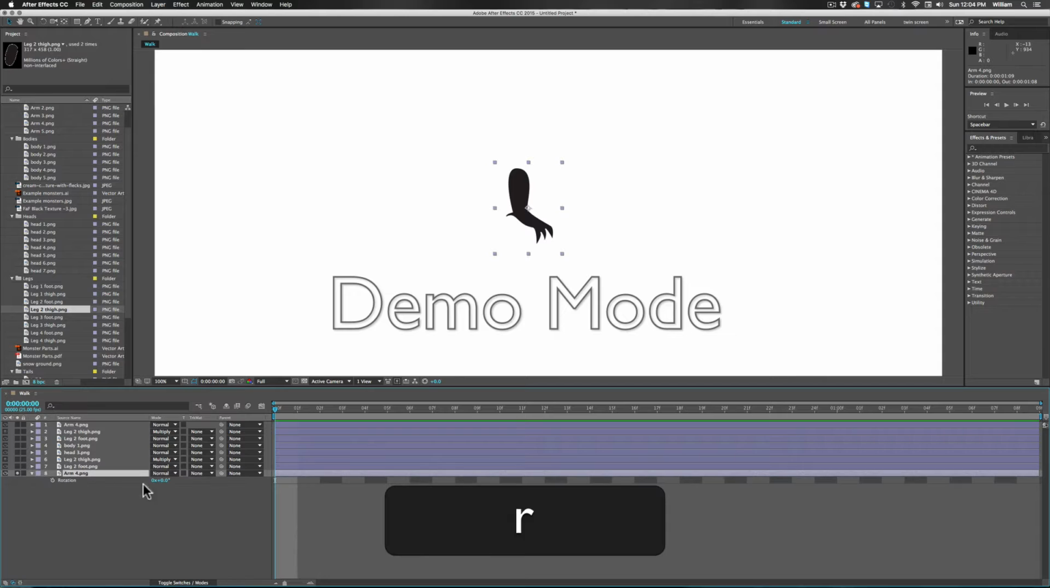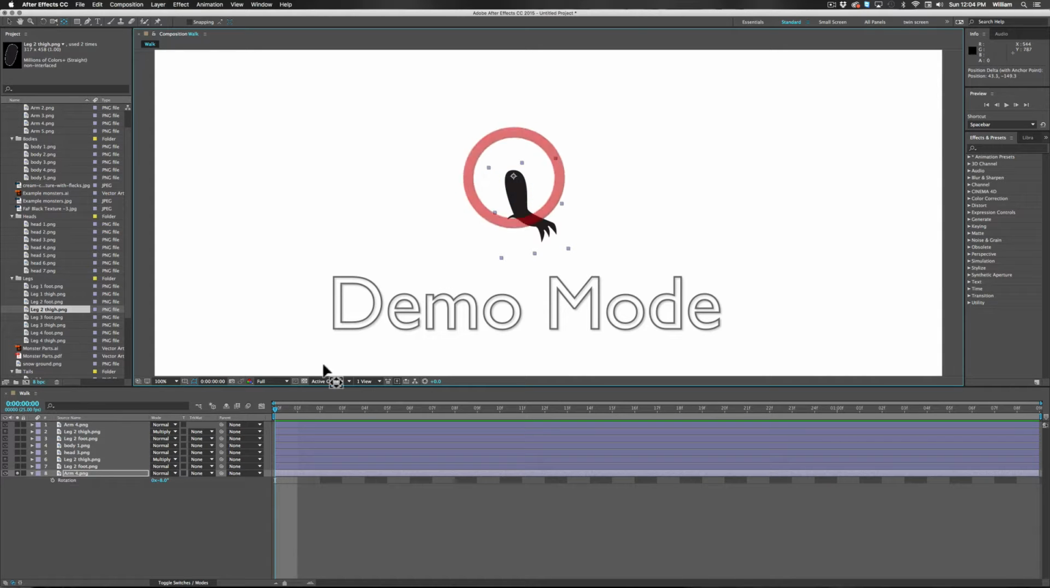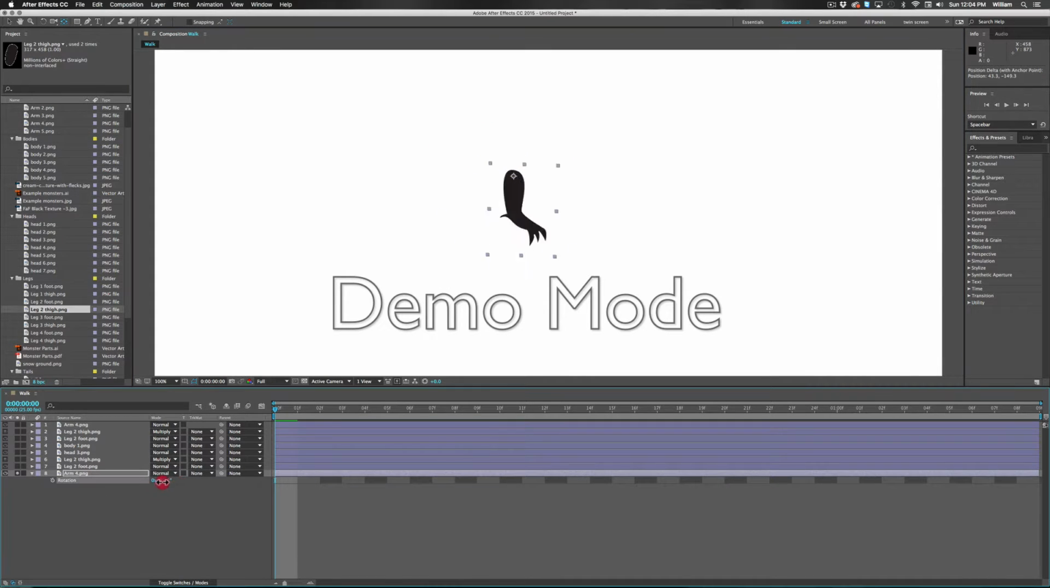So if I press R for rotation, and there we go, we see what the problem is here, is that that's not where the shoulder rotates. We need to move the anchor point. We use the pan behind tool. Grab that and move it to the correct position, roughly there. And now, there we go, look at that, free swinging. If I bring the rest of the creature back, you can see, cooey, hello there.